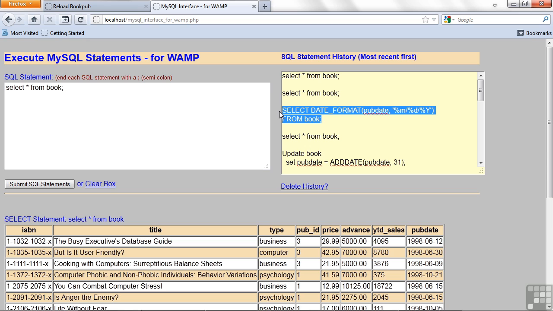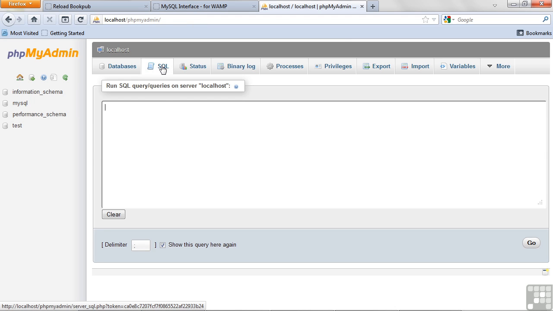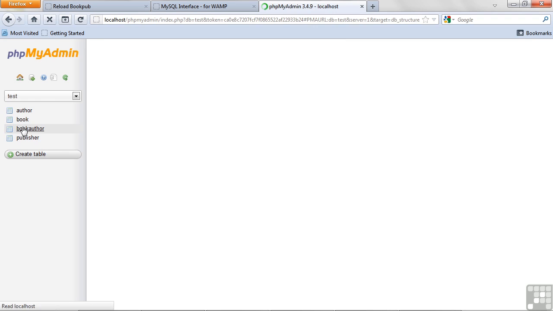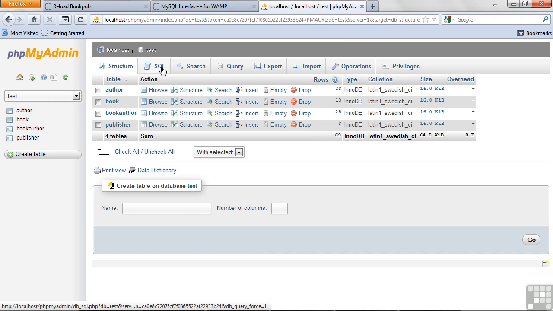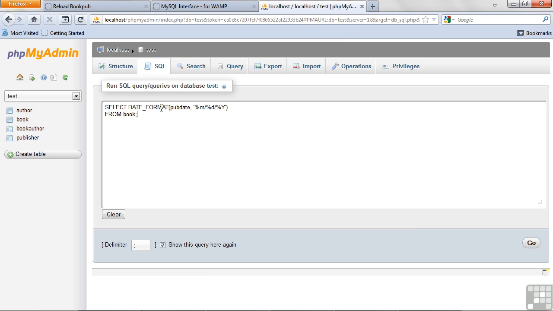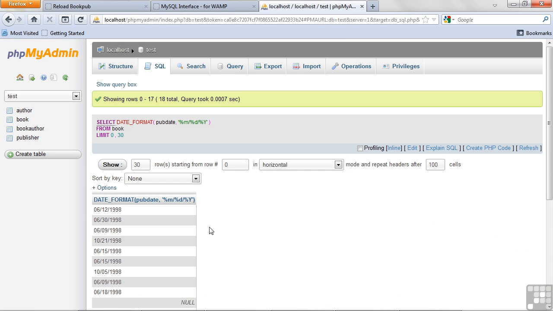So I'm going to take this statement out, and I'm going to run this actually in phpMyAdmin. I'm going to click on the SQL button. Let's actually select the database to be sure I've got the right database. Click the SQL button, and I'm going to paste this in here. So I run this, and it shows me the date in this different format, month, day, year.